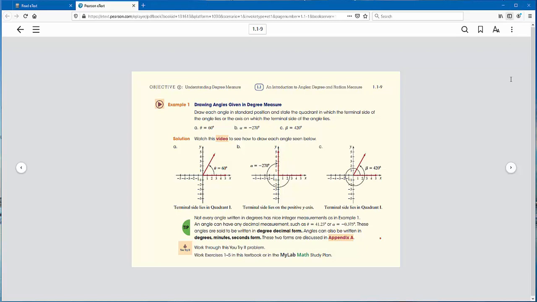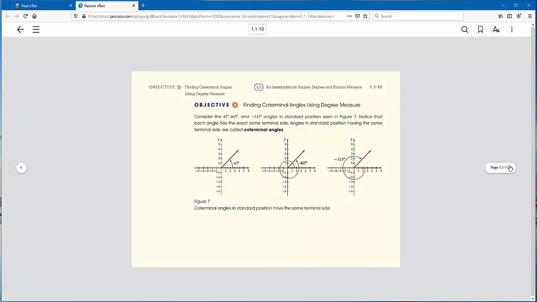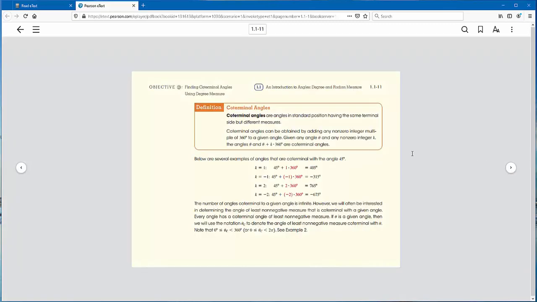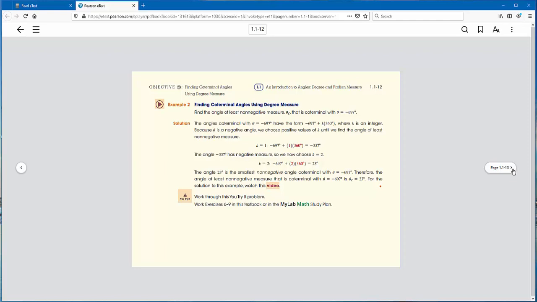So next, let me click through, see if anything else pops up here. Well, there's another, what's objective 2? Definitions. Again, if I were taking this class, I'd be taking notes as I'm reading through the EText. So here's another example. You can read the example, or you can watch the video, or you could do both. Again, some You Try It exercises.